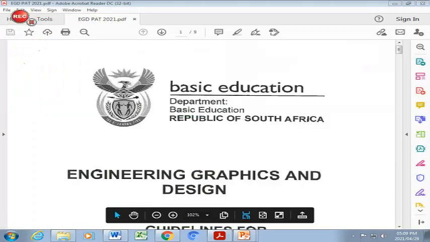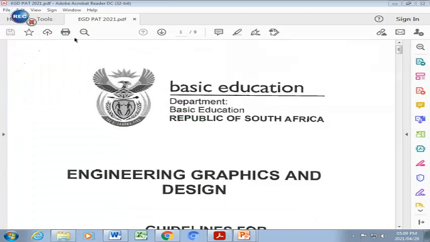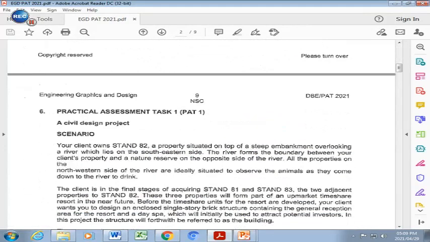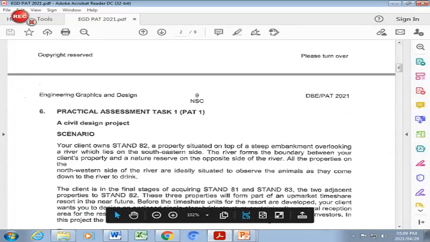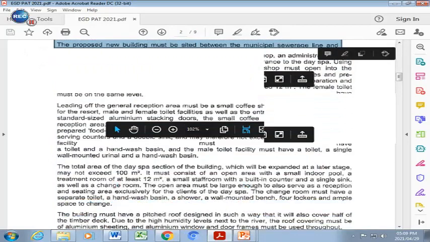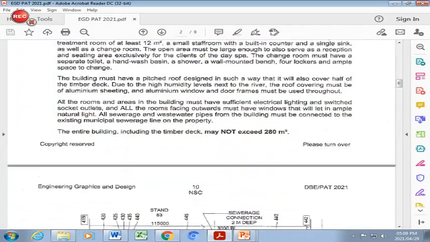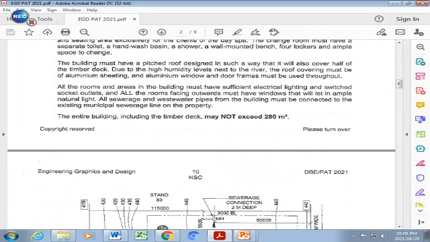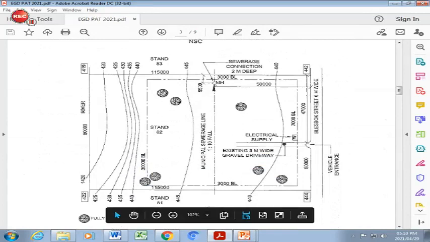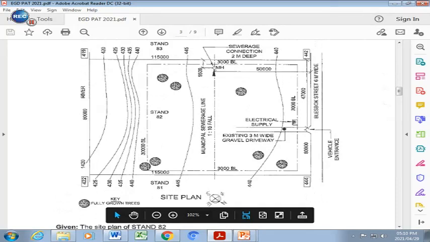This is the instruction manual which directly comes from the department, which you should have in your possession either in hard copy or in electronic version. And this is an electronic version on my PC and basically gives you only the part which you are going to do, which is the practical assessment task civil design project. There is a lengthy paragraph which you need to read, which we are going to go through, and we will unpack every single detail in that specific paragraph. That paragraph entirely looks at this specific stand here and the focus around this stand and the future plans of what needs to be designed.